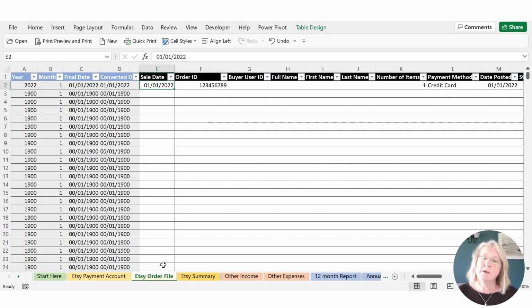So the order information, most of the templates use the order file. The VAT registered template for the UK users uses the order by item file, but they're almost exactly the same in terms of where you find them and how you copy them in. So I'll cover them both in this one video.